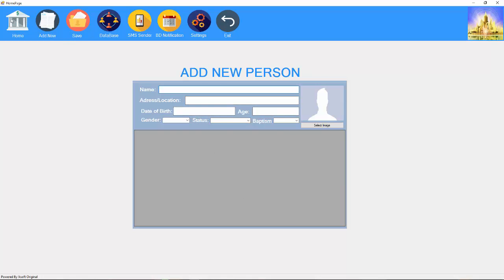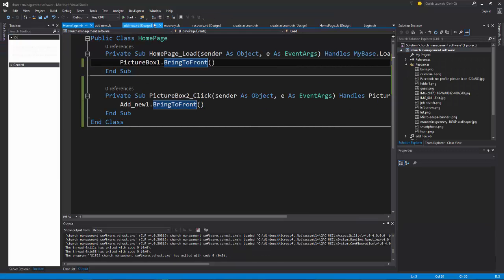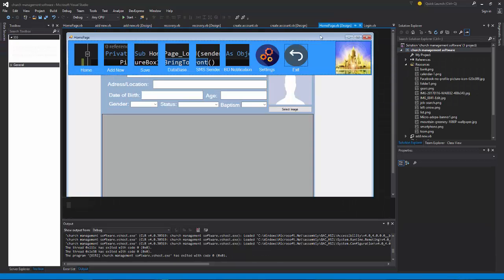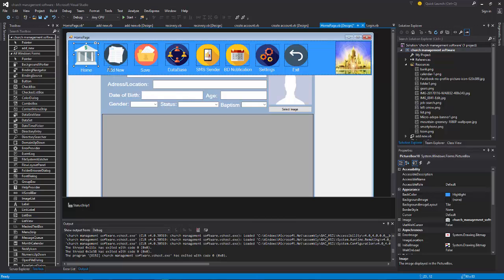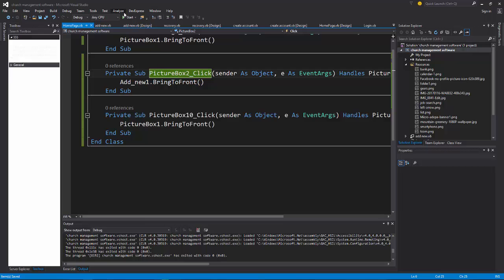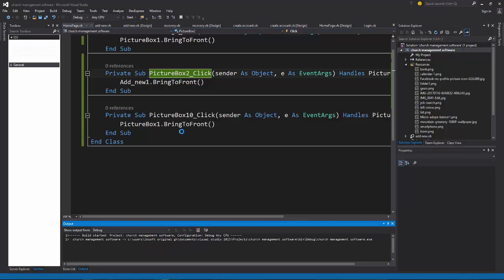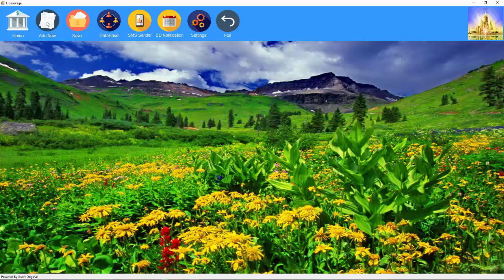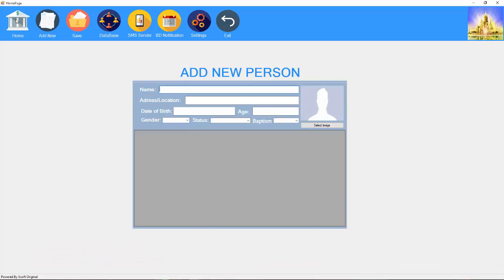Now let's code the home as well. So the home is kind of the same thing. So for the home, let's double click on the home, and then we will say that picture box one dot bring to front, right? Let's save it. Sorry, let's start it again and let's see. So add new is there, home is there, add new is there, home is there, add new is there, home is there.